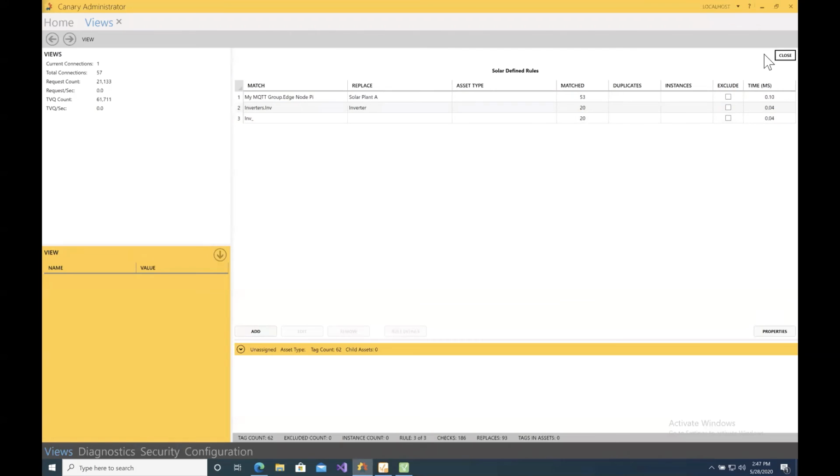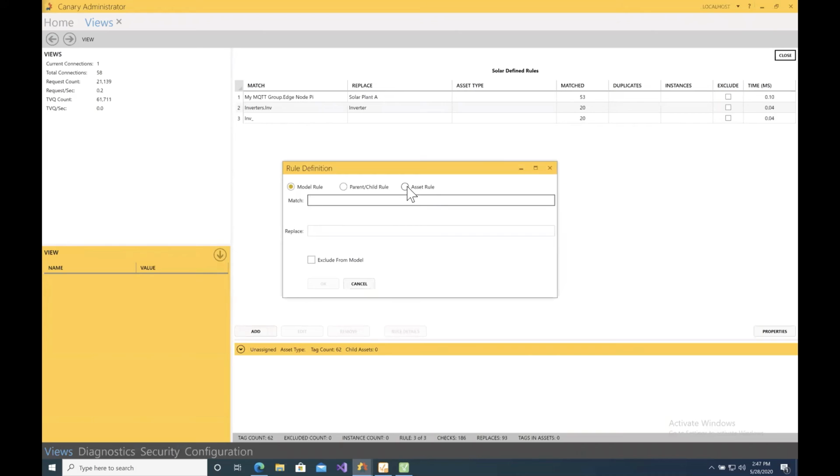And the last thing that I want to do is I would like to identify all the inverters in my plant. So I'm going to add an inverter asset to this view. So in this case, very simple what I'm going to do. And this time I'm going to go and add an asset rule. And every time it finds an inverter, it's going to associate that with an asset of type inverter for me.